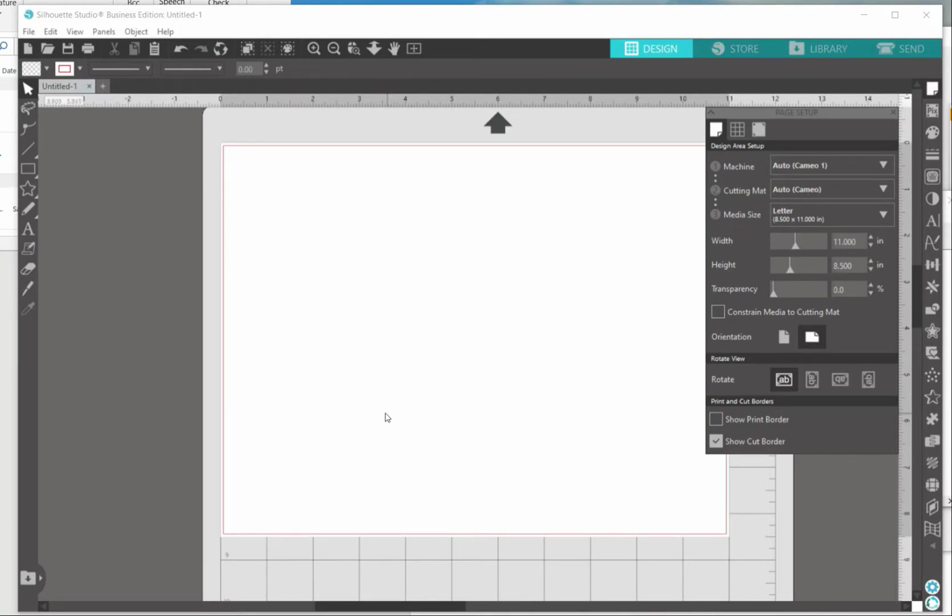Hi, this is Tara from Jula Bay Design Studio, and today I'm going to show you how to use Silhouette Studio. You can use the free version in order to print the Tumbler templates that I sell.